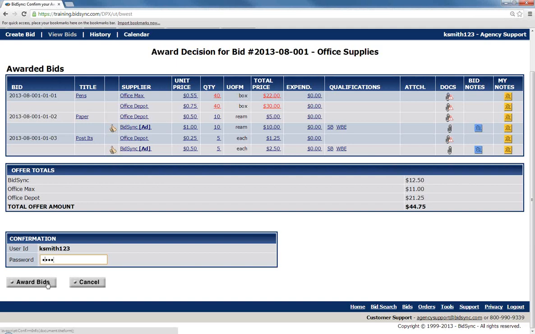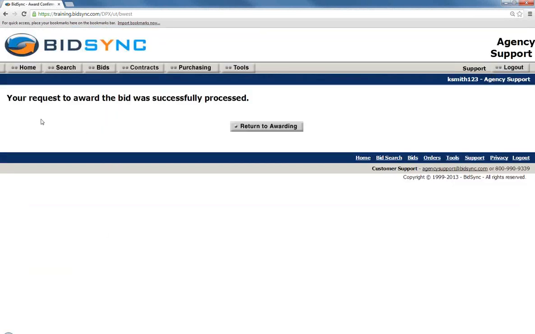So at this point, I'm going to go ahead and type in my password and click on Award Bid. This will then process my request for award. The emails for the award will now begin going out to all the vendors who had bid on the project and had been interested in the project. They'll receive a notice on whether or not they were awarded, and if they were awarded, it'll also let them know that the agency will be getting in touch soon with them to complete the purchase order or any other steps needed.